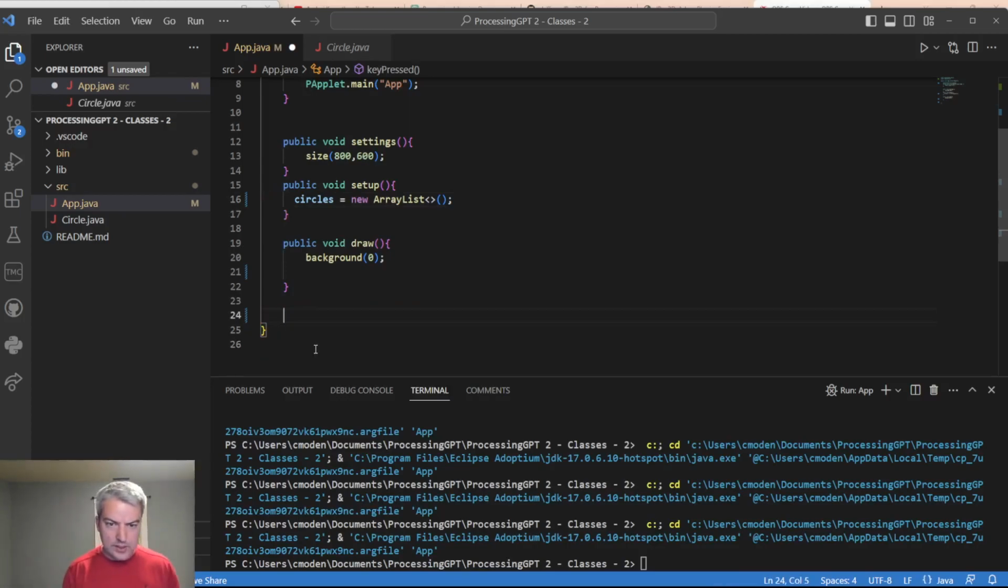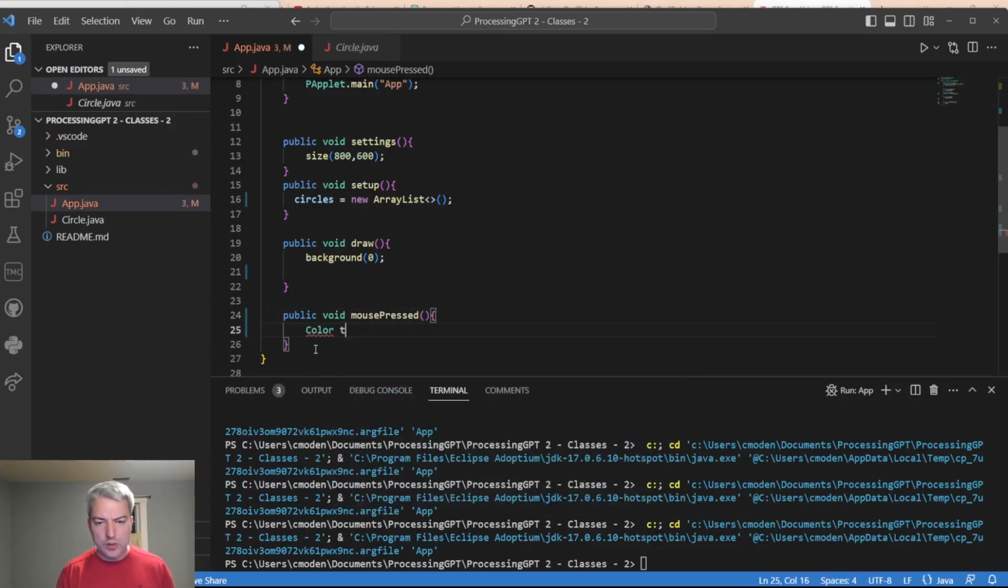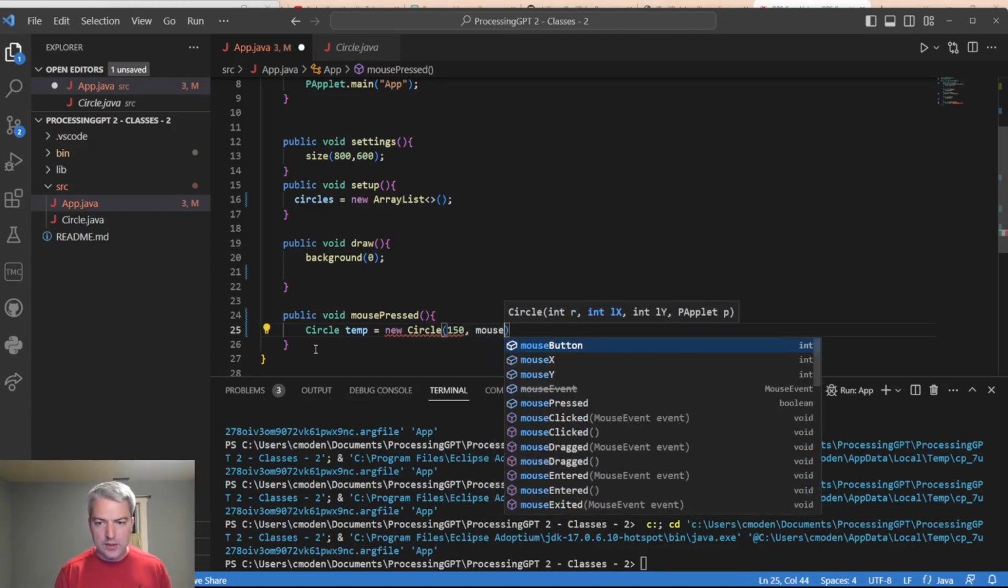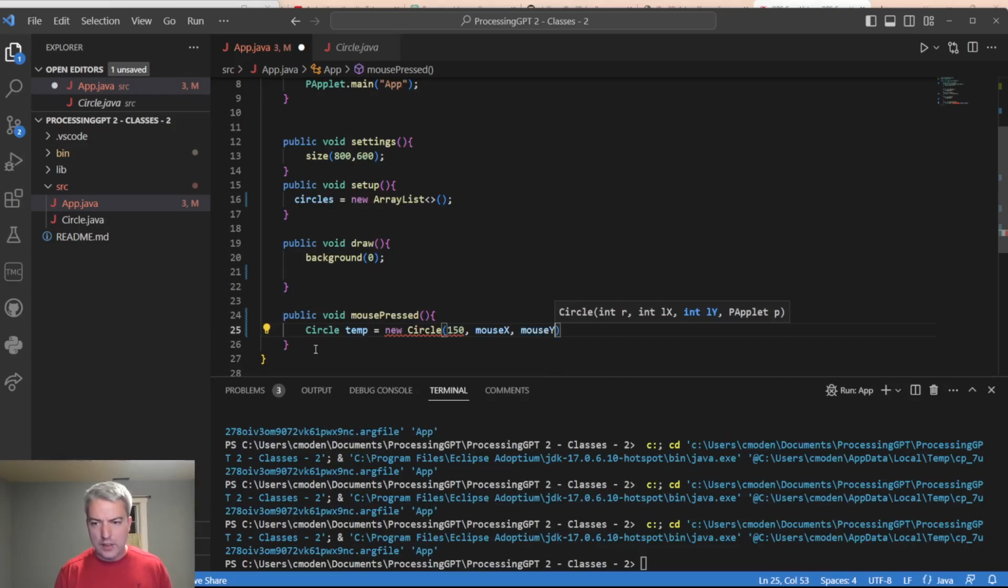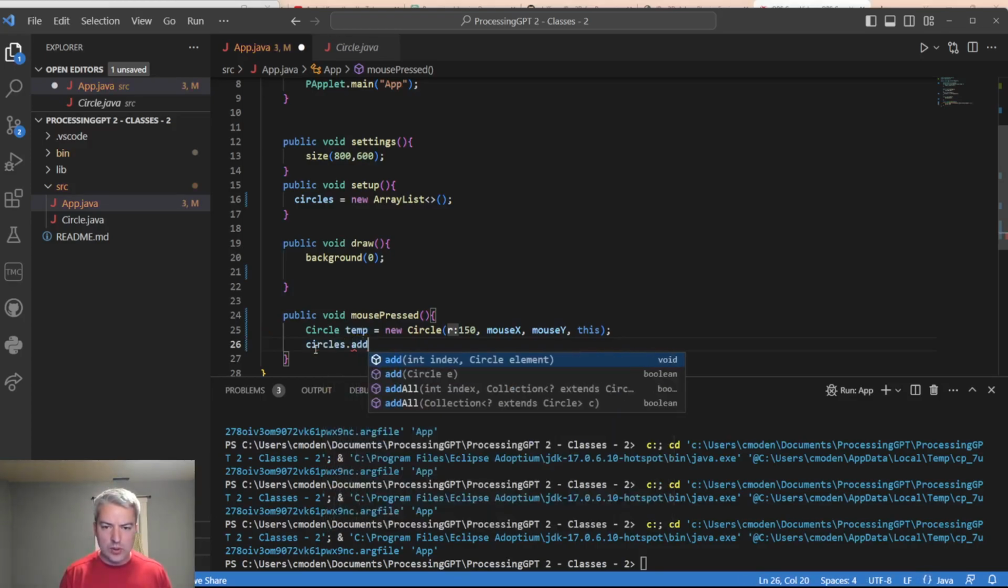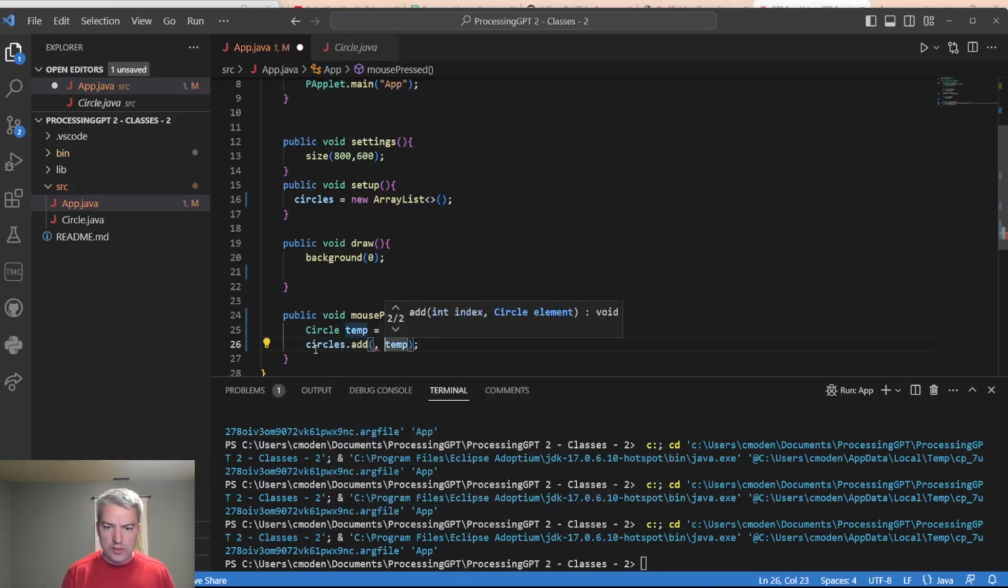Let's see, I guess the first thing I want to have happen is, instead of key pressed, I'm going to say public void mouse pressed. So every time we press the mouse, we're going to create not a color, but we're going to create a circle called temp. It's going to be equal to a new circle, and then we just need to set up some values for it. I'll say 150. Its location is going to be mouseX, mouseY, and then we are going to pass in access to the current thing that we're working with. And then we just need to make sure that we add this into our array list. So that should be good there.